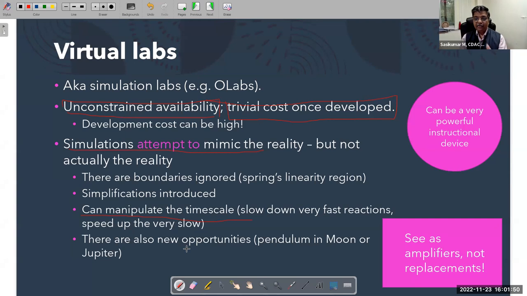So you can virtually take your pendulum to the Moon and show what happens to the period of the pendulum and all that. These are all helps that virtual labs provide in terms of giving the student a better environment for learning. So it can be a very powerful instructional device, because you can demonstrate a lot of capabilities without investing cost or resources or sharing the limited lab facility that is available.